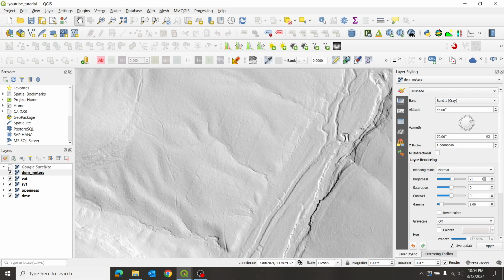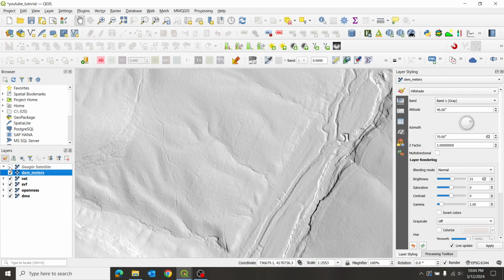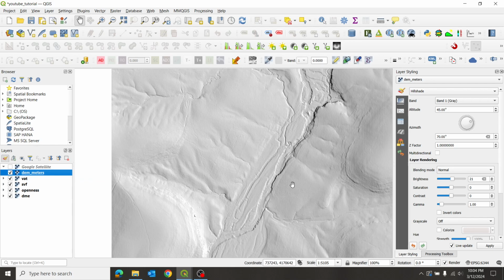And we'll turn on Google Satellite. You can see now it just represents forest. We've got a road, a backcountry road that's still in use here. You absolutely would not know this was here unless you take the trees away and develop this elevation model.